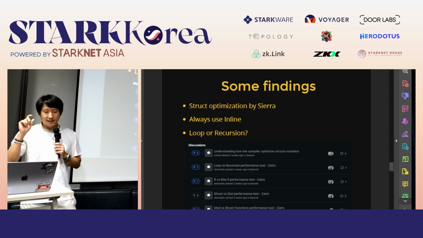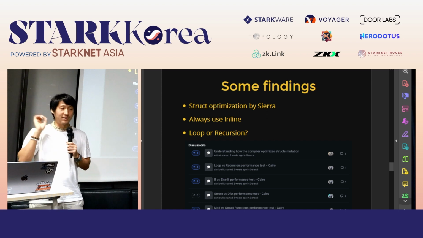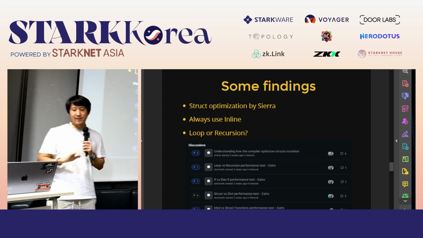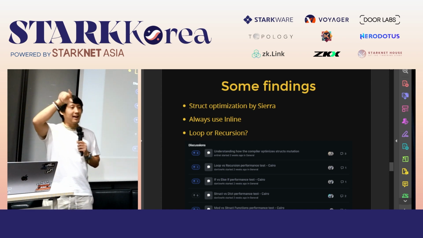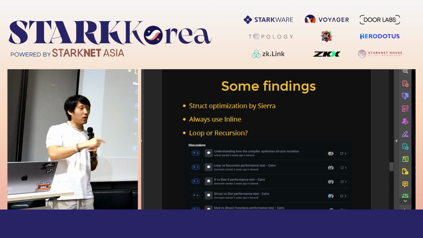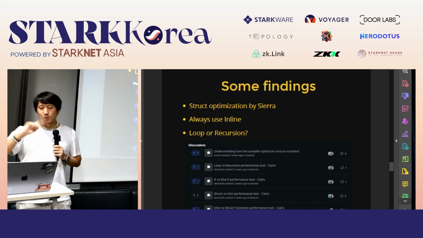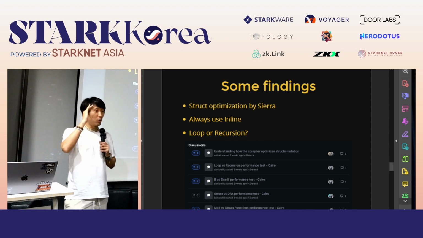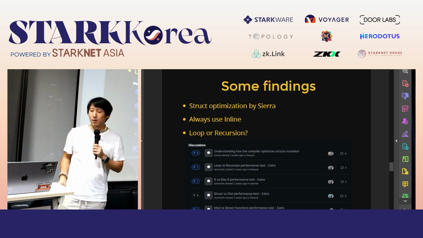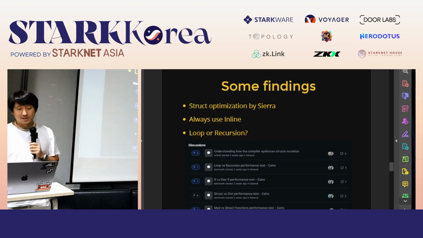In terms of always inline, there's a feature in Cairo where you can mark a function as always inline. What that basically does under the hood is copy that code snippet into the other functions that call it, because when you call some function, there are some extra steps. When you use always inline, it makes the code bigger, so the deployment will be more expensive, but your code will be more efficient.